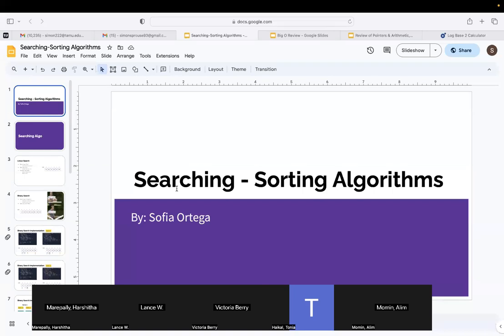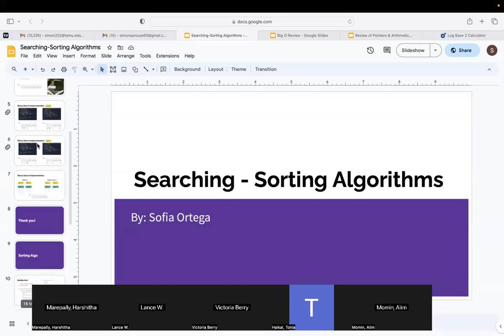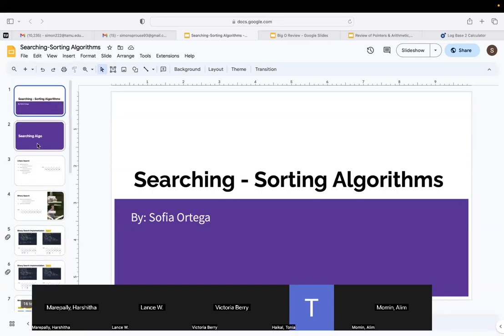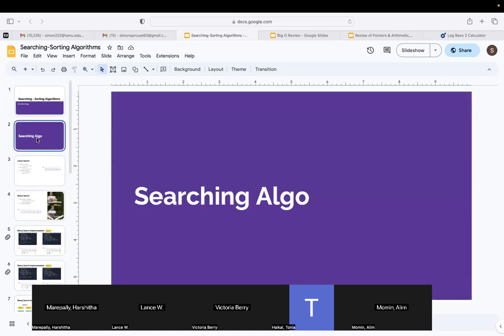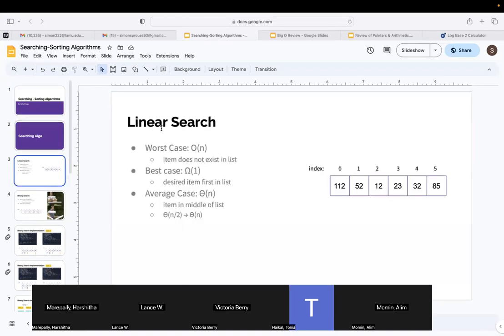Oh yeah, so that was big O. We're going to move on to searching and sorting algorithms. I'm going to blow through these slides really fast because I actually coded up examples because I want y'all to see what these actually look like. So the first thing we're going to talk about is linear search.